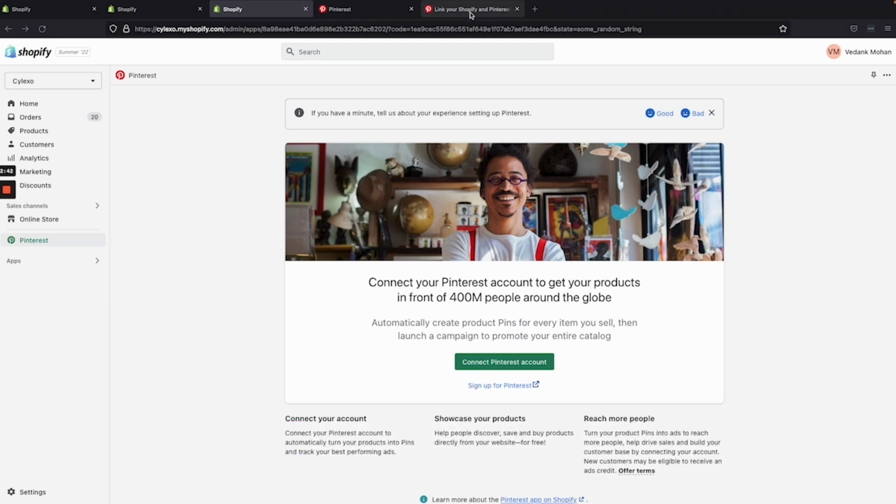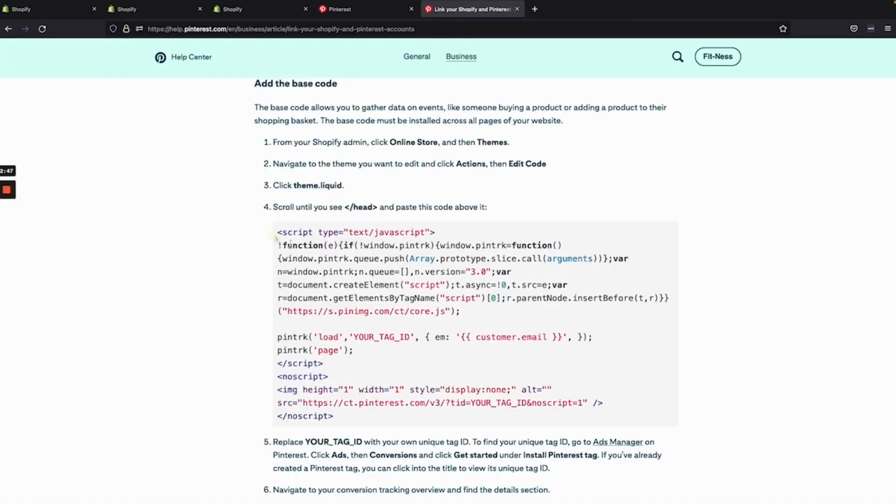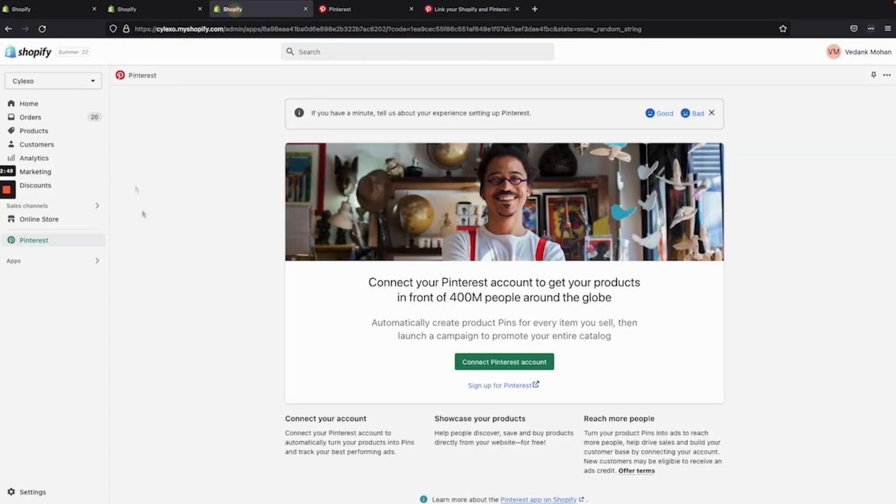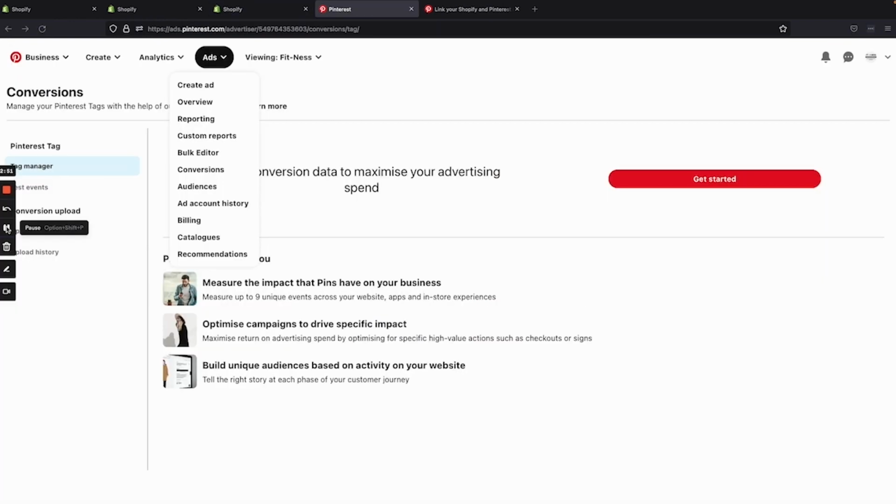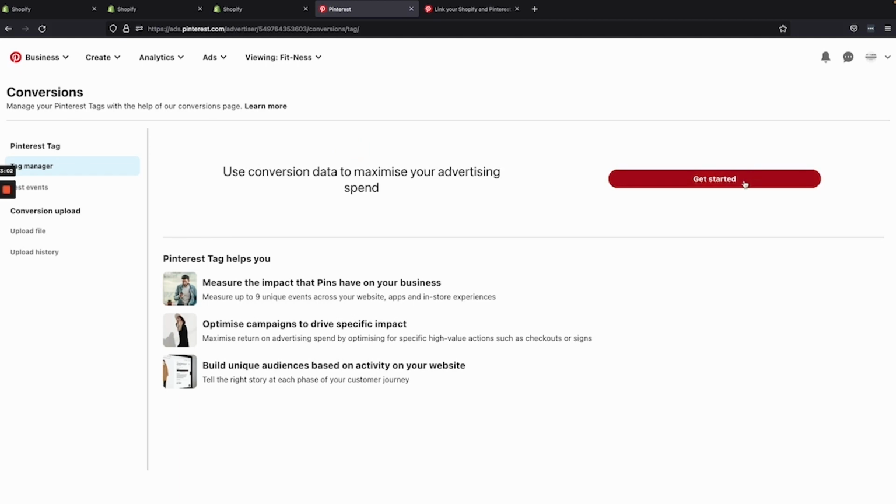Now I'm about to show you how you can also integrate the Pinterest pixel in a manual way, just in case the normal and native integration doesn't work out. So if you want to install your pixel manually, you first have to create one. You just go back into Pinterest ads, click here on ads, go under the conversion tab, and here you will have the tag manager. You just have to click on get started.